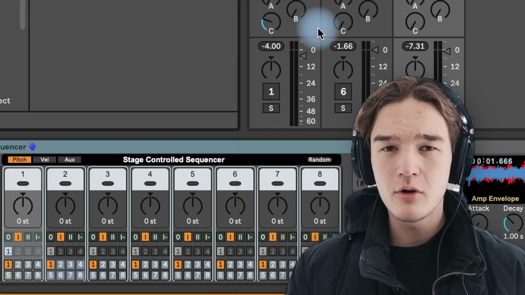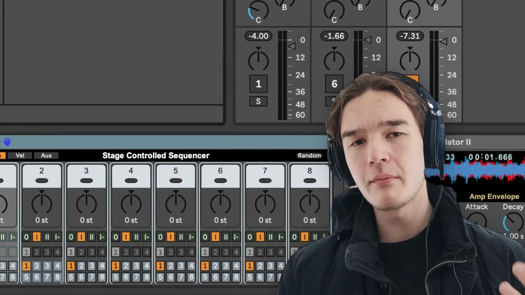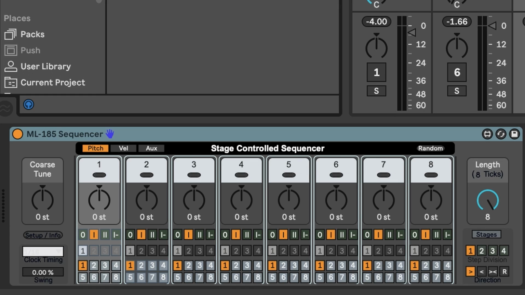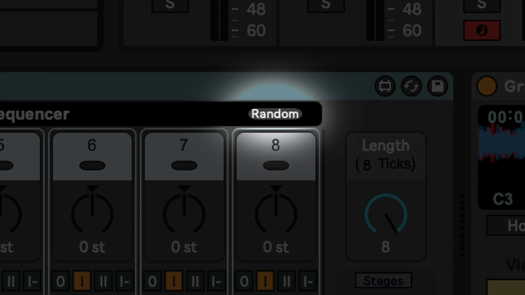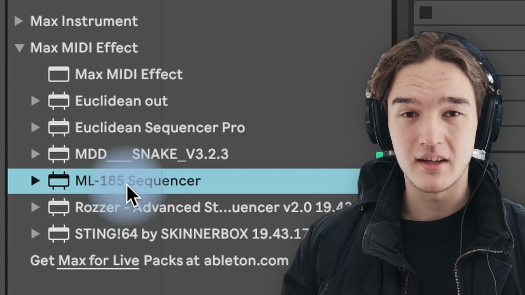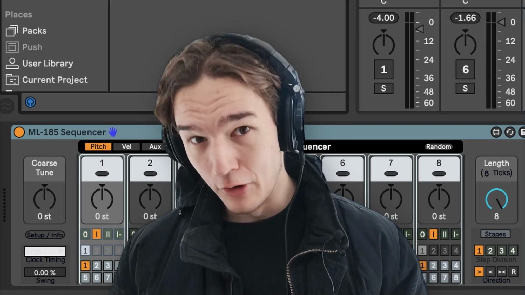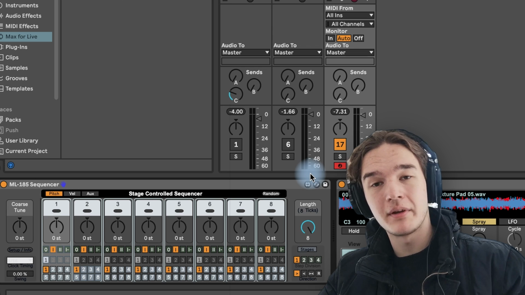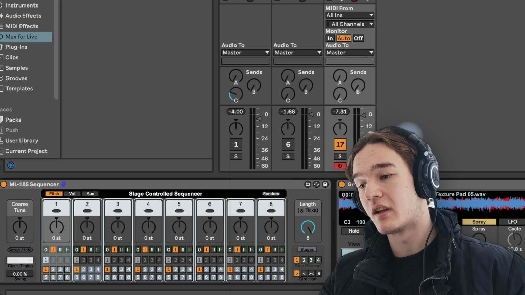In case you don't already know, sequencers are tools for programming MIDI notes into, you guessed it, sequences. And they allow you to randomize completely new ideas at the click of a button. The sequencer I'm using today is called ML185. It's also a free Max for Live device. Definitely check it out too. So now we can start spamming the randomize button until we find something nice.